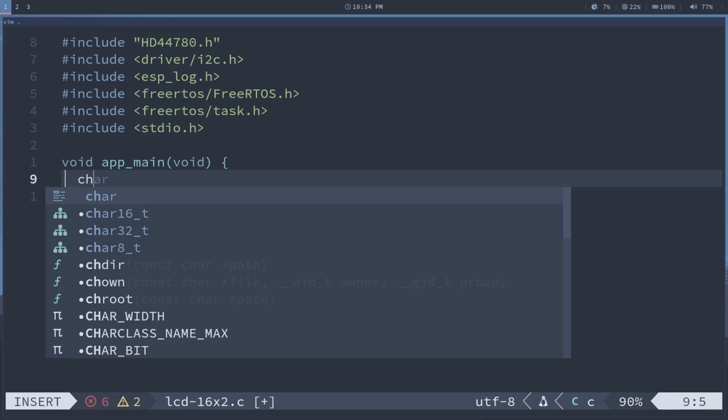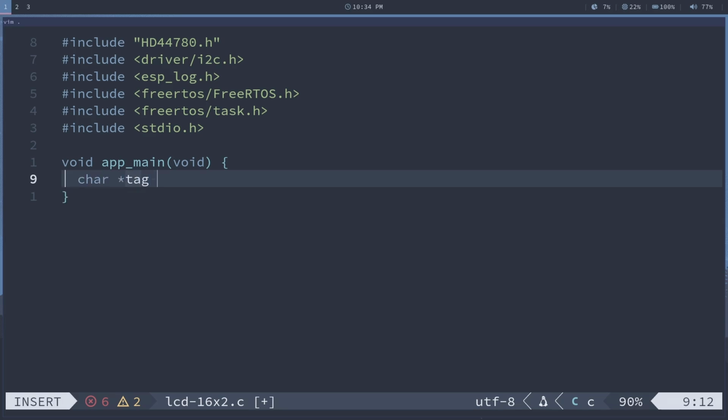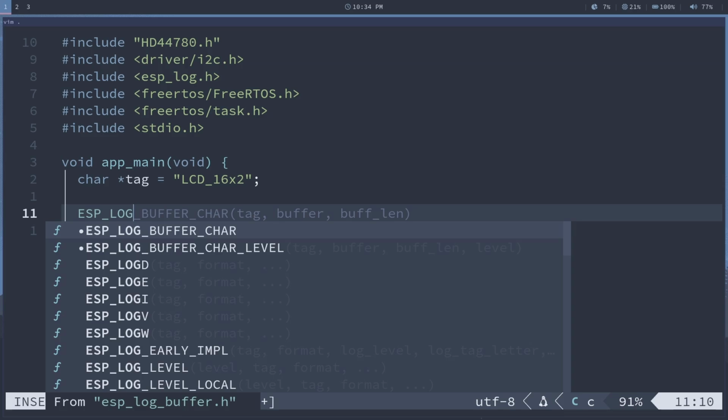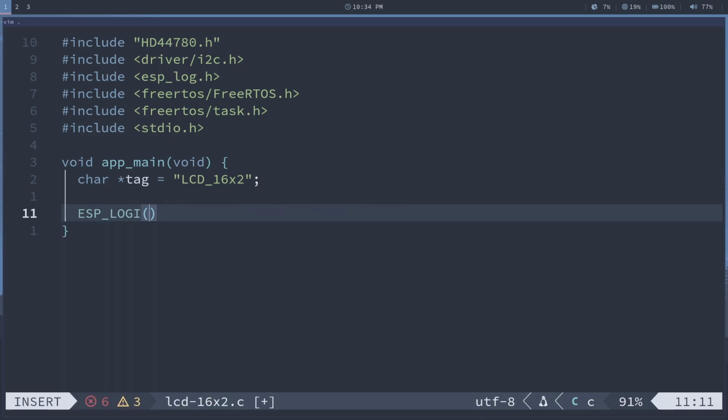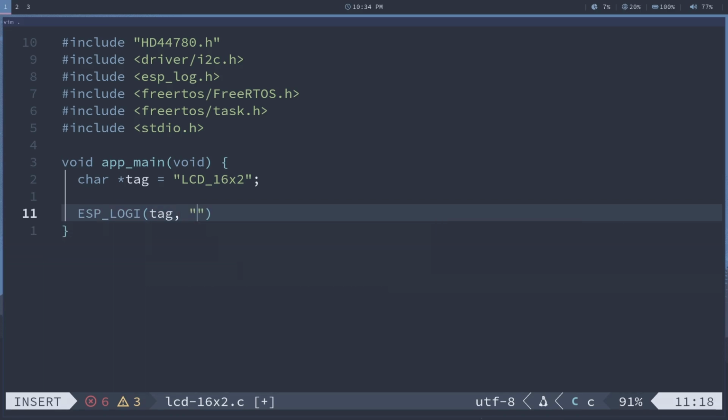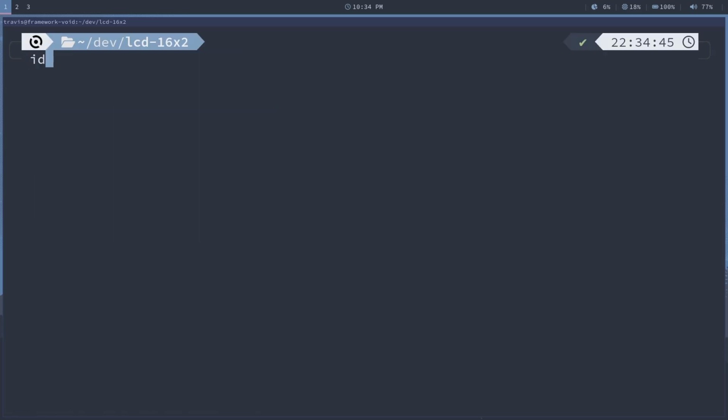Now, just like we've done before, I'm going to create a tag. I'm going to call this LCD16X2, like this instead. There we go. And then we're going to call ESP_LOGI. As you can see, there are multiple logs, but we're just going to use I for information. We're going to have our tag, and we're going to say starting app_main. Let's go ahead and build.